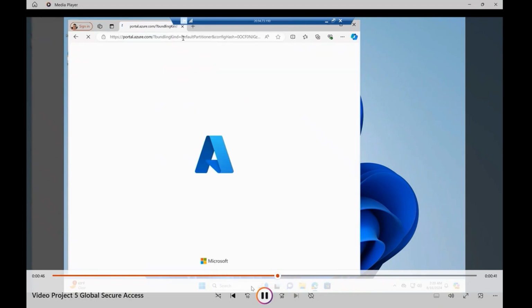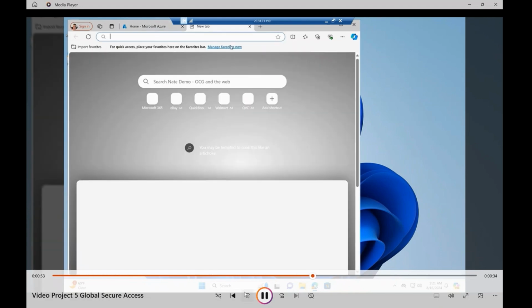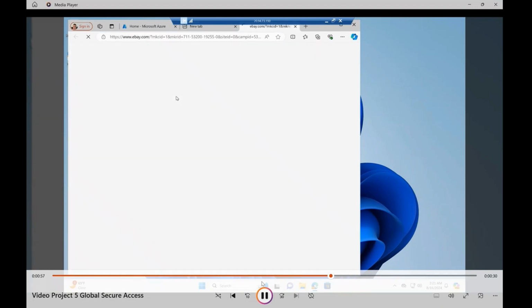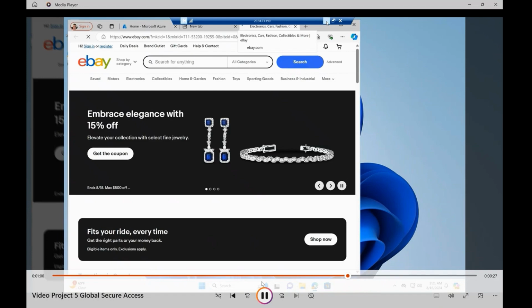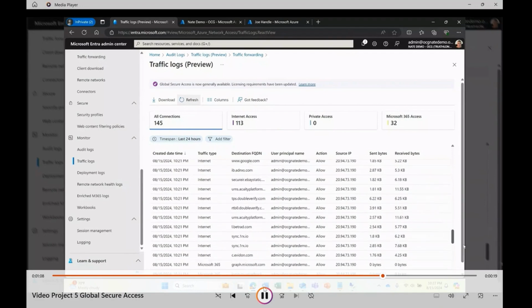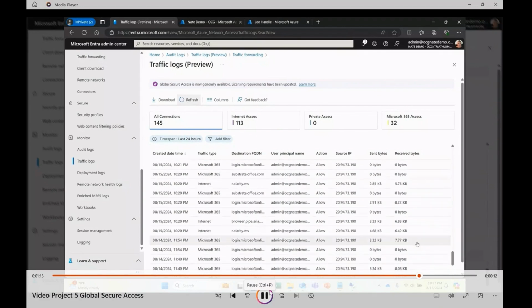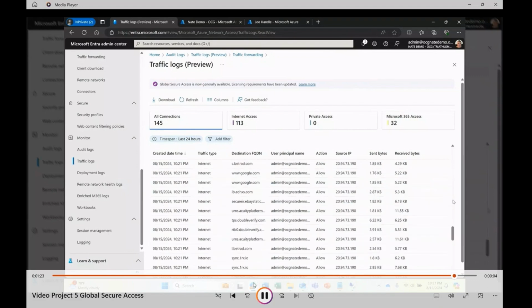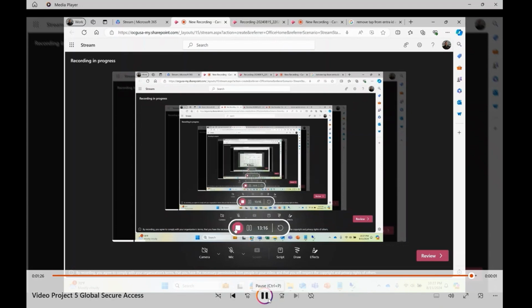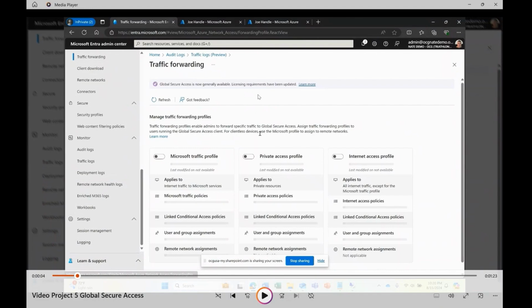So I'm just going to run through the Azure portal, M365, so it actually picks up the traffic from the agent. And eBay. So if I go in here and hit refresh, we can see the traffic from that machine. Okay, that's what I have for Secure Access.